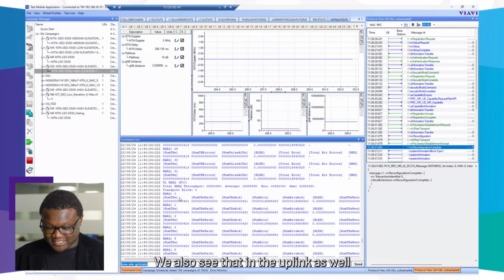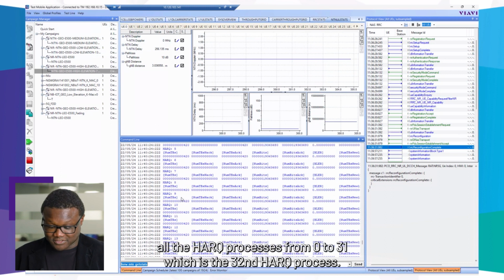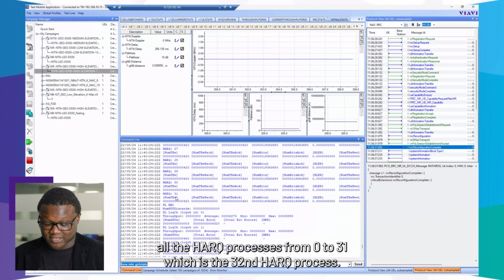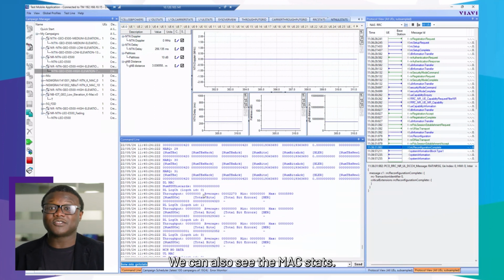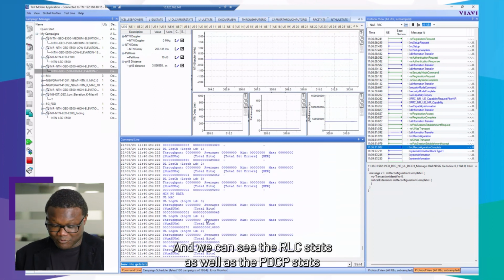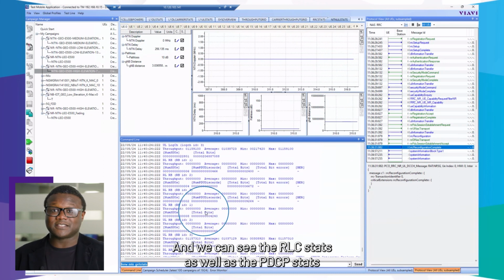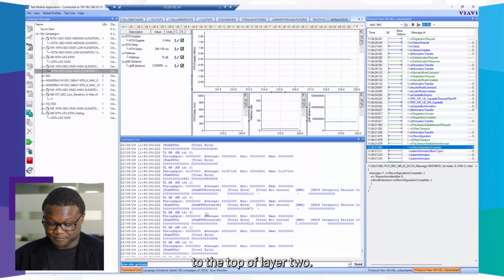We also see that in the uplink as well, all the HARQ processes from 0 to 31, which is the 32nd HARQ process. We can also see the MAC stats, and we can see the RLC stats as well as the PDCP stats at the top of layer 2.